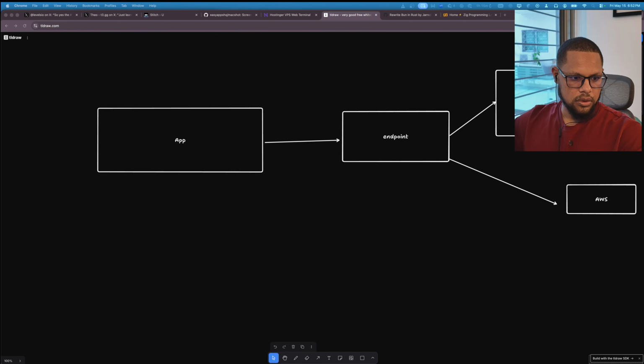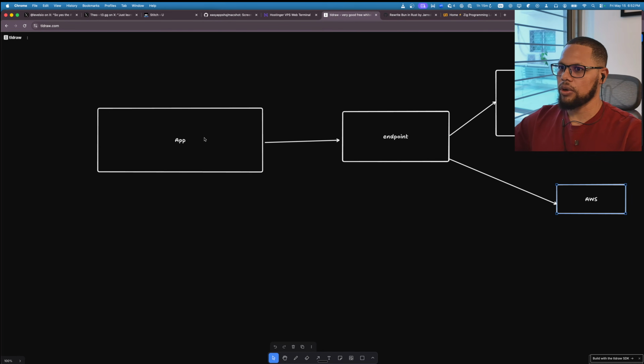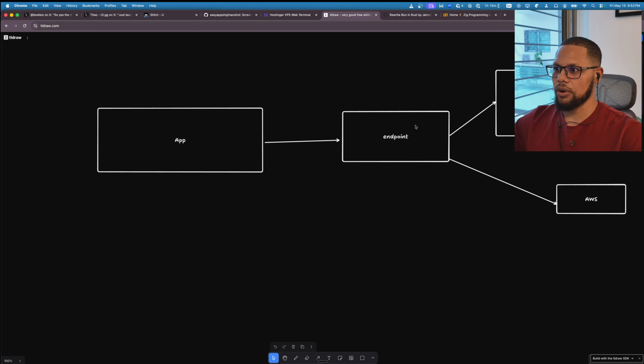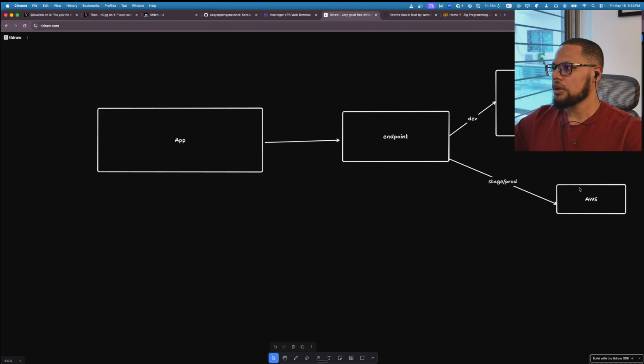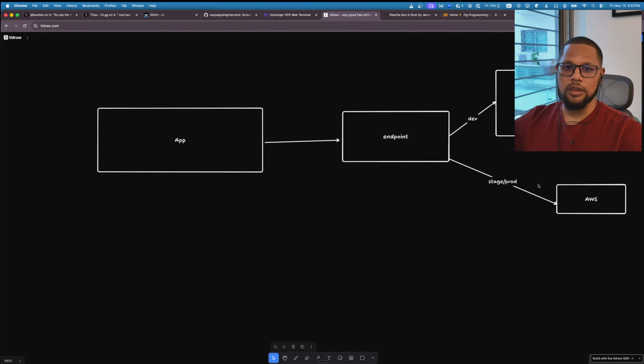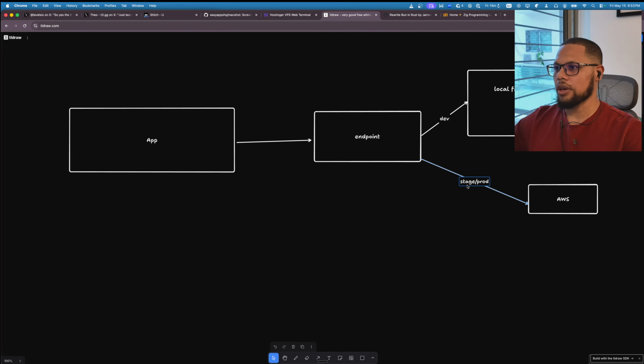AWS. Never mind. Let's go back to, okay, so this is what we're going to do. If we get to the point today of, okay, we have the app, we have the endpoint, we're going to create the endpoint to the stage or prod. It's going to be AWS, and that's it. And for all of these, we're going to use infrastructure as code so we can manage our services very easily and we can scale if needed.